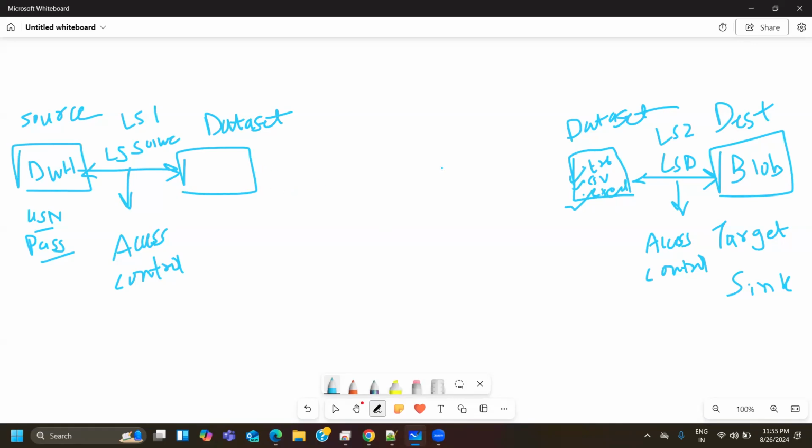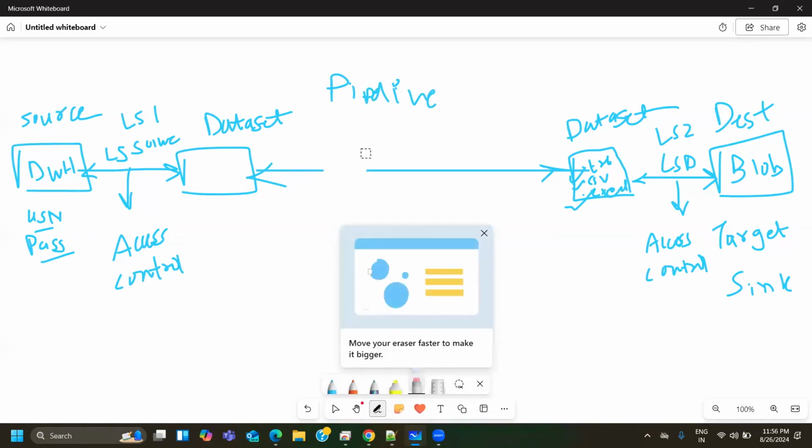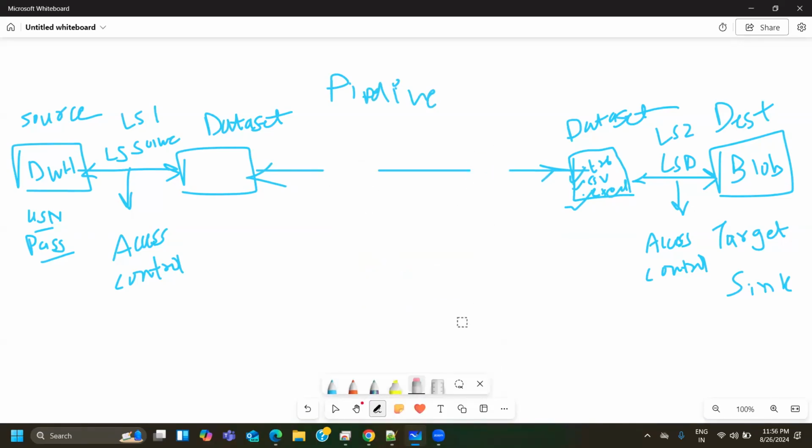Now, in between the dataset and linked service, there can be a pipeline. This is what the pipeline is. This is your complete pipeline. Now, in between the pipeline, there are a few transformations. So this is one transformation and this is the second transformation.